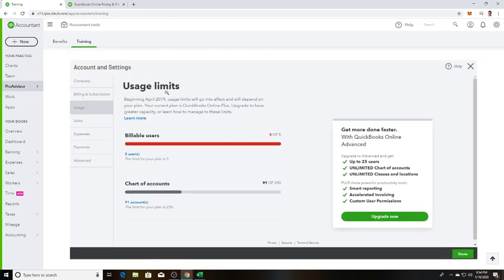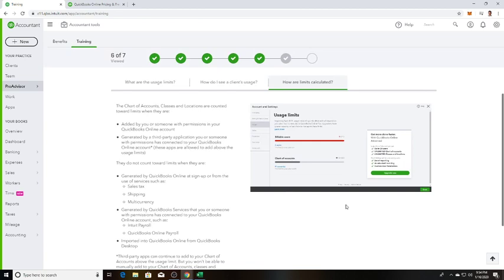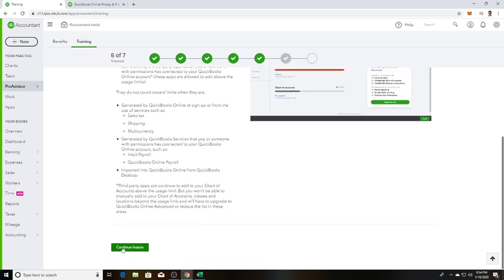So account settings, usage limits beginning April 2019. Usage limits will go into effect and will depend on your plan. Oh, okay. So this is a fairly new thing. It seems like your current plan is QuickBooks Online Plus. Upgrade to have greater capacity or learn how to manage these limits. All right. So let's close this out and move on to the next section of the lesson.